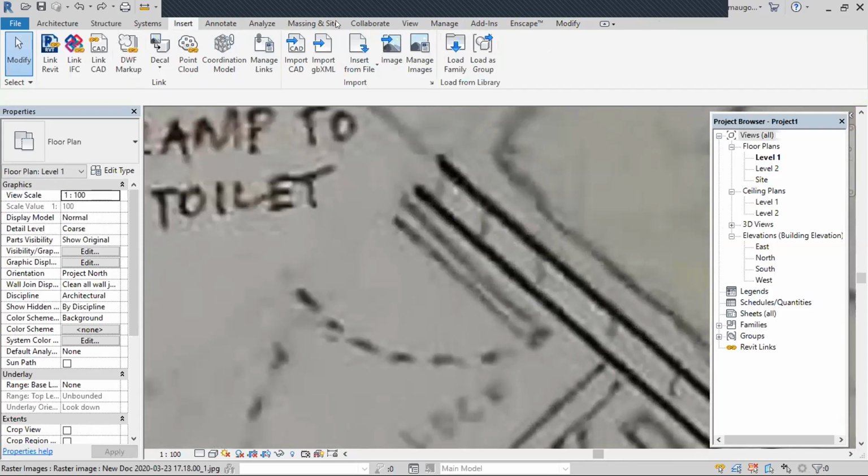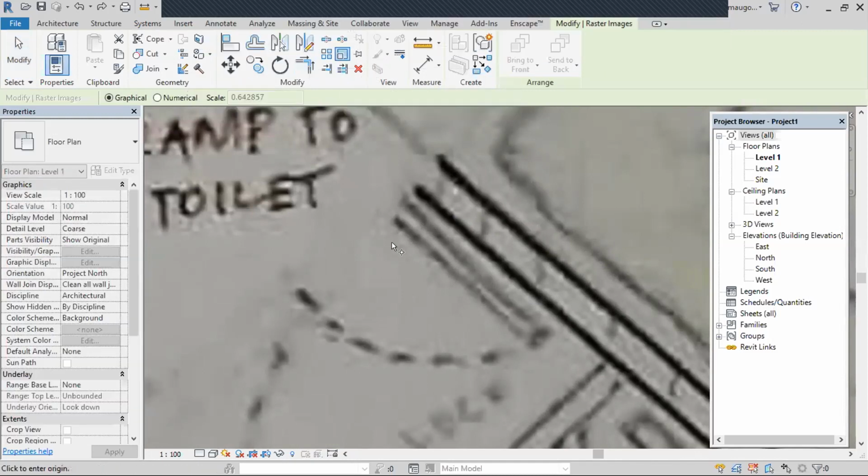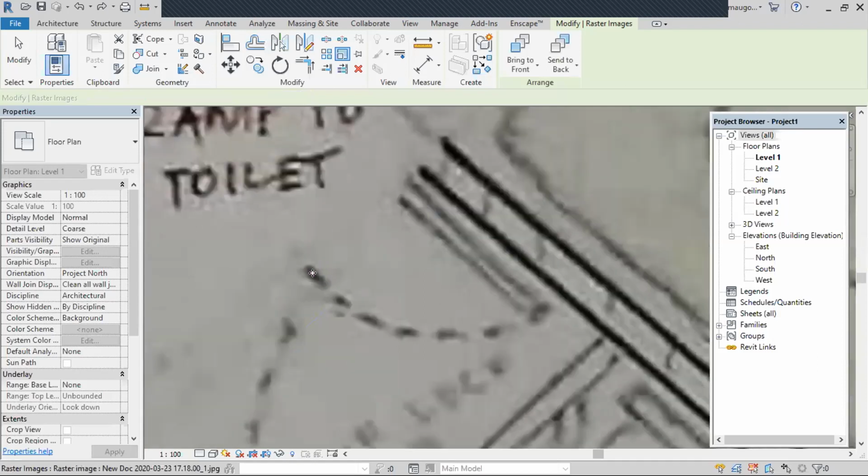Or I do it again. Modify tab, this scale button over here. I click once, I measure it, I find it's in a wrong scale. I press where it's at the end of the door, then I scale it back to 900, because I know the length of the door is supposed to be 900.